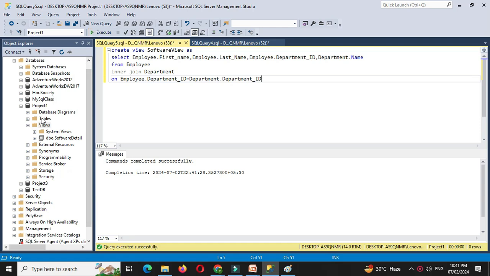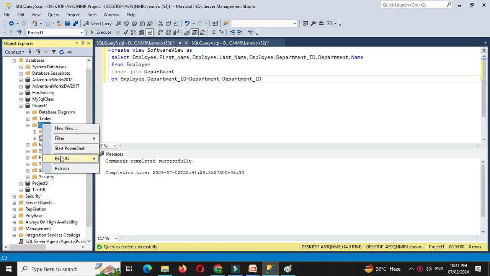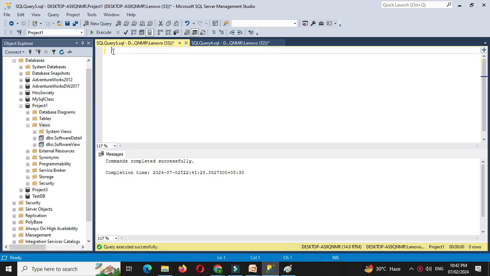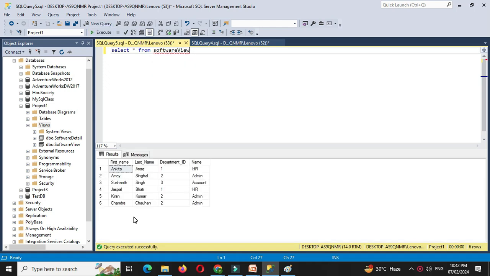To check it, refresh these views. It will create a view as software view. Now I'll display the data from software view. So select star from software view. It will display the data from employee table and department table. Since we have used inner join, it will display the data from employee table whose department ID is present in the department table, and name of the department is taken from the department table.